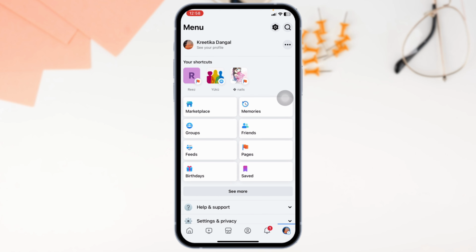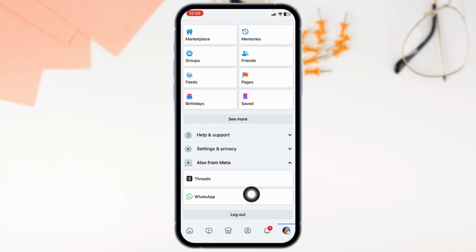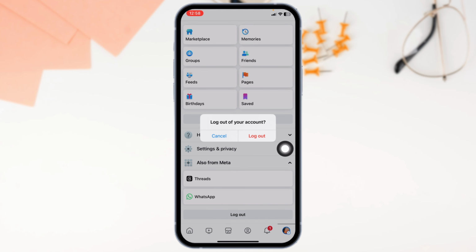Logging out, then logging back into a Facebook account can refresh your settings and bring back missing features. So, head towards the menu page, scroll down, click on the option of Logout. Once you log out of your account, log back in again. With that, your problem might be resolved.